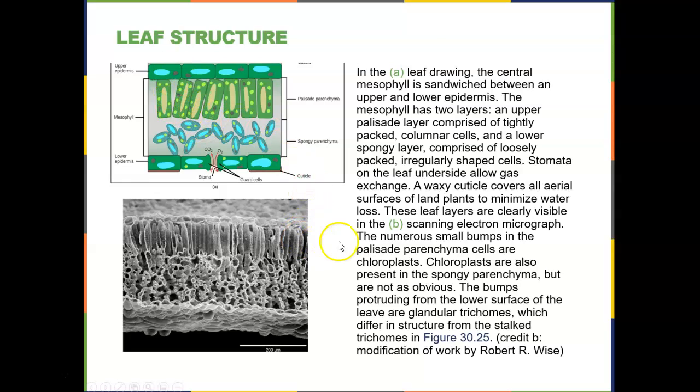And the last thing, remember that on the very outside layer of both the lower and the upper, you have a cuticle layer, which is a waxy covering to help reduce water loss. So water can only escape out the leaves as vapor through the open stoma.